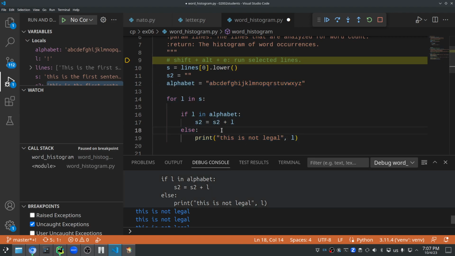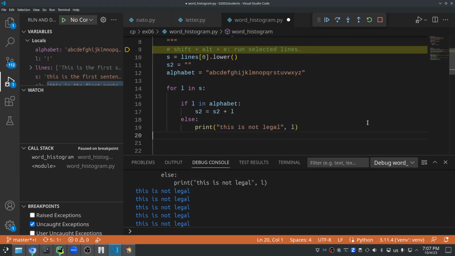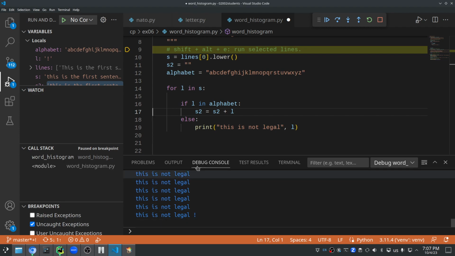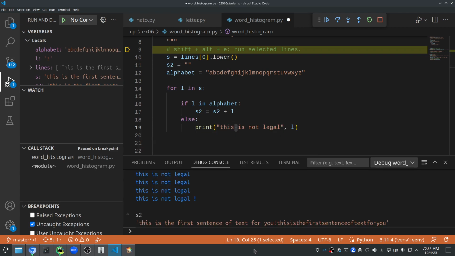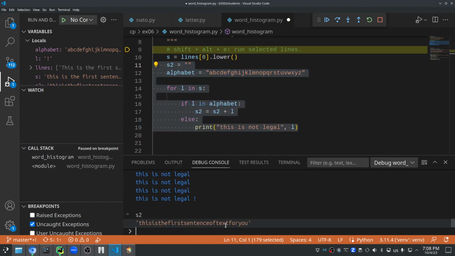Why does it say it's not legal? This is not legal. Why do you do that if it's in the alphabet? Wait a second. That's because it's all the spaces. See? It's the spaces, right? So if you look at what S2 is, I made a mistake. Actually, I forgot to reset S2, so it made 2 mistakes. Oh, I select all of these lines and I run them, and then S2 is like not completely right.